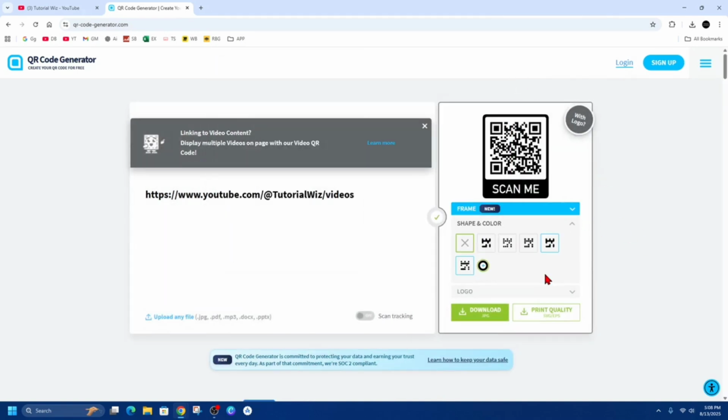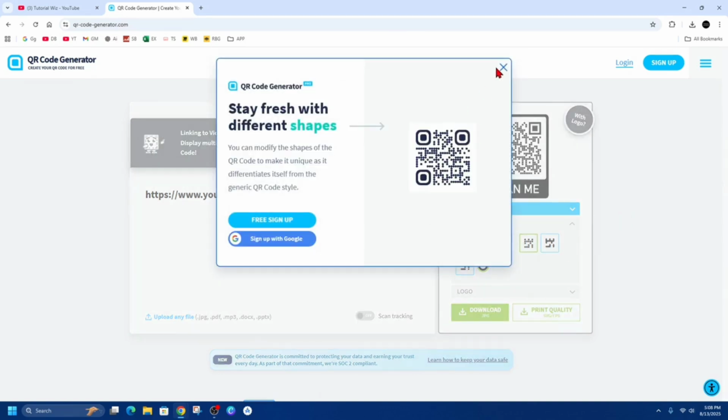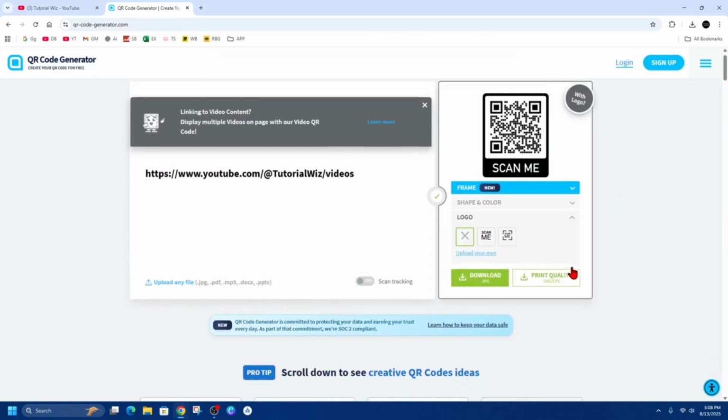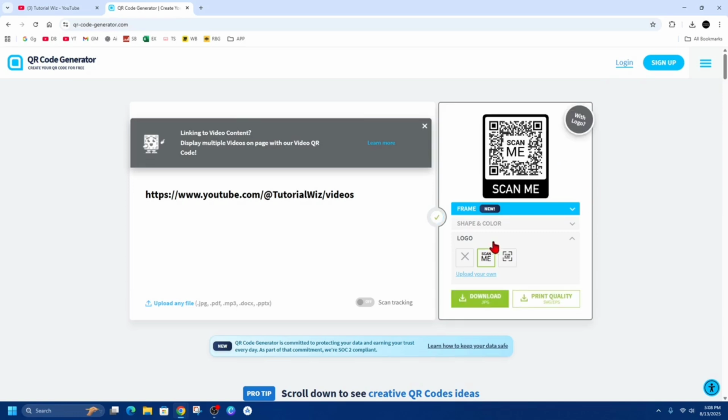Also, we can change the shape and color by clicking on a few of these presets. Also, we can change the logo if we like, so we can have Scan Me in the middle, like that. And now from here, we can download this as a JPEG if you like, and then share this to your friends and families or do whatever you need to do with it.